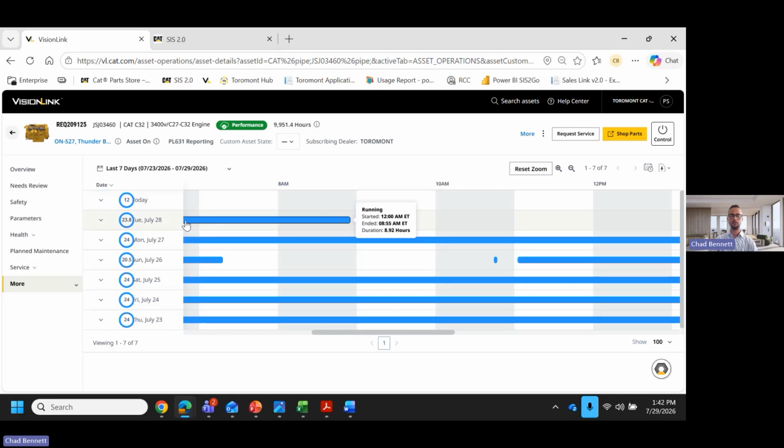If you see here, it's been running. It started at 12 a.m. and it ended at 8:55 a.m. So it gives you the duration of the time, how long this particular engine has been running.